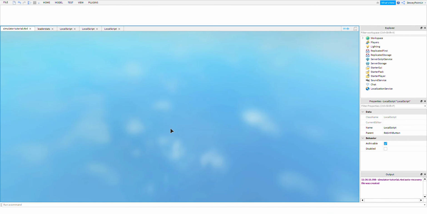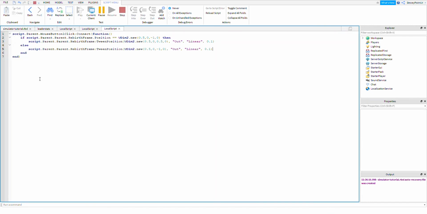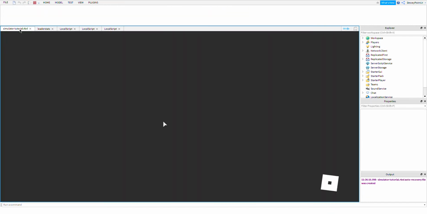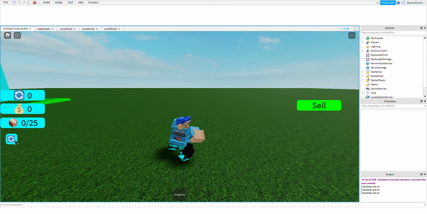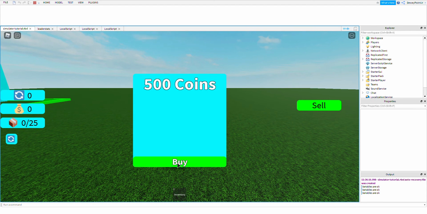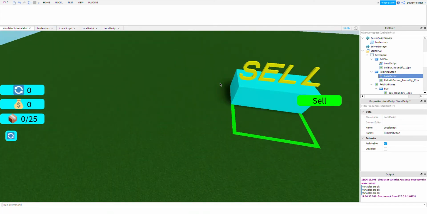And we can play our game now. If we click our button, it should put it on and off of the screen. If it doesn't, then it's not working.